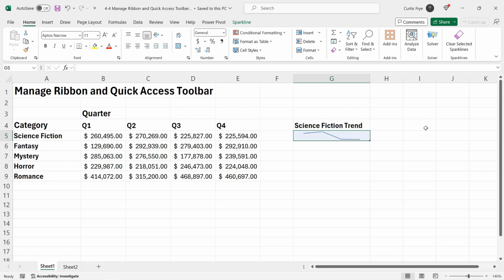So that is how you add a new group to an existing tab, or to a custom tab that you create, and also how to add a command to it. Now let's do the same thing for the Quick Access Toolbar. And the Quick Access Toolbar is this set of items up here in the top left. So it's just to the left of the title, and then you've got the Redo button, the Undo button, and Save.